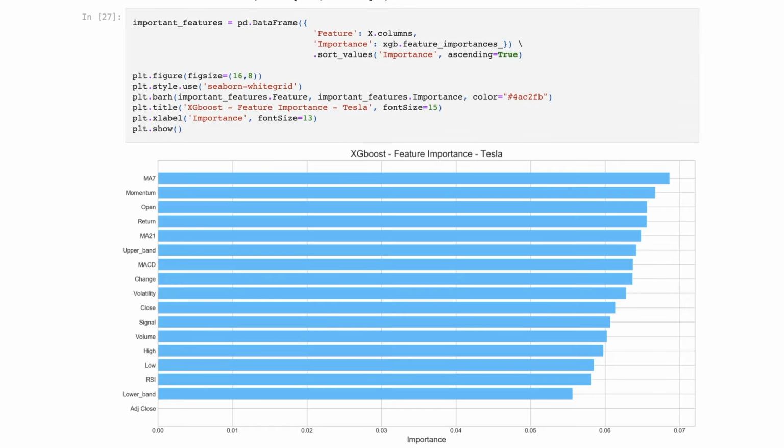This Python code calculates the feature importance of a machine learning model, XGBoost, and plots a horizontal bar graph to visualize the results. The important_features data frame is created with two columns, feature, which contains the names of the features, and importance, which contains the corresponding importance values calculated by the XGBoost model. The data frame is then sorted in ascending order based on the importance values.